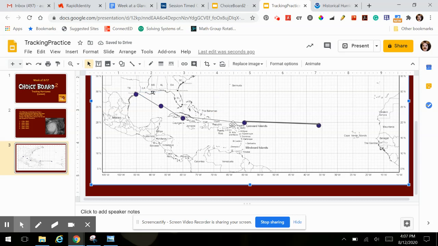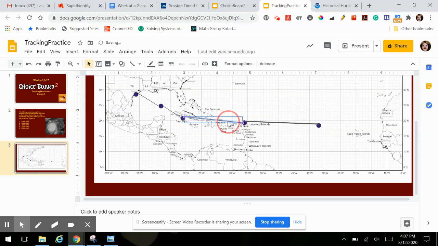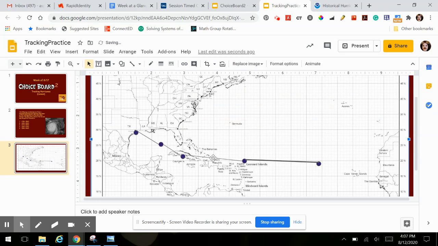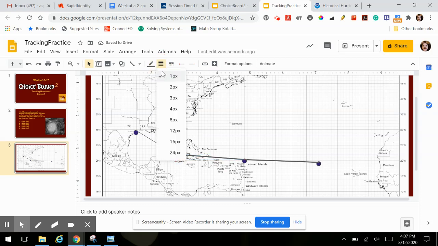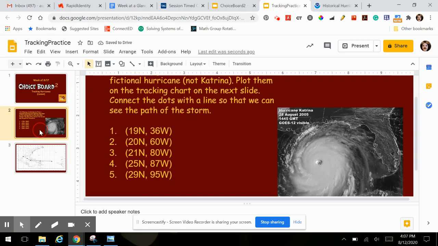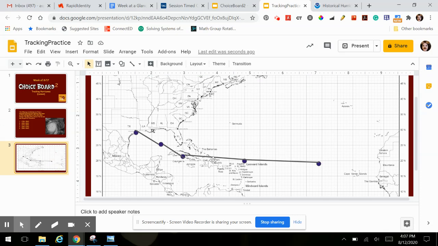My lines are a little funky, but that's okay. I could take this line and move it a little bit to make it connect with the other lines. You can make it smoother, you have to play with that. But basically that's what we're doing. We're making the track and seeing where the hurricane started and where it ended up. That's basically all you do. On that little assignment, it'll look just like that. You'll have a set of about 5 coordinates, and then you go down here, plot the points, connect them with the line, and you're good.